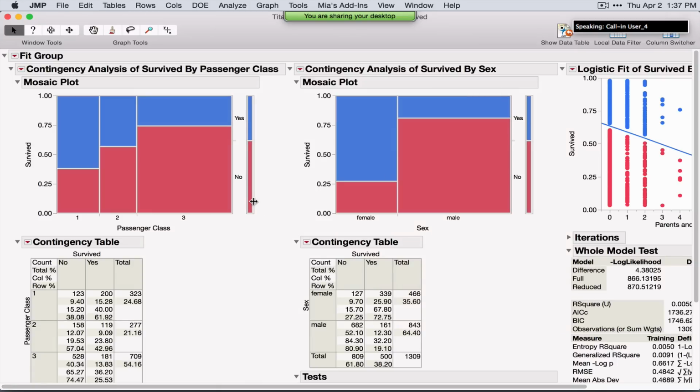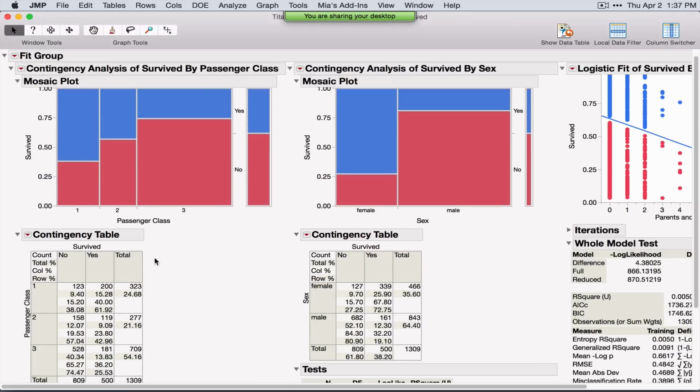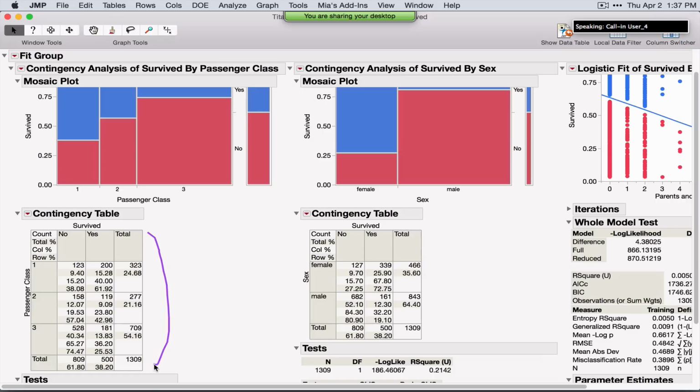The plot we see is called a mosaic plot, and there's a key on the side, and this provides a breakdown of no, which corresponds to did not survive, versus yes, did survive. And as I hold my mouse over these bars, we see the breakdown of no's versus yeses. Across the bottom, we see the breakdown of passenger class. The width of the bar is the relative proportion of third class versus first versus second. The numbers are summarized in the contingency table.